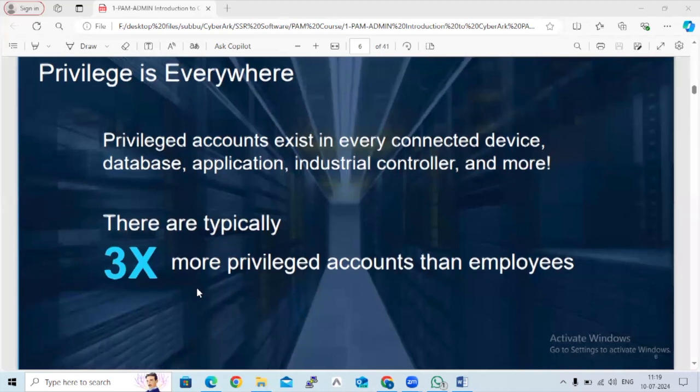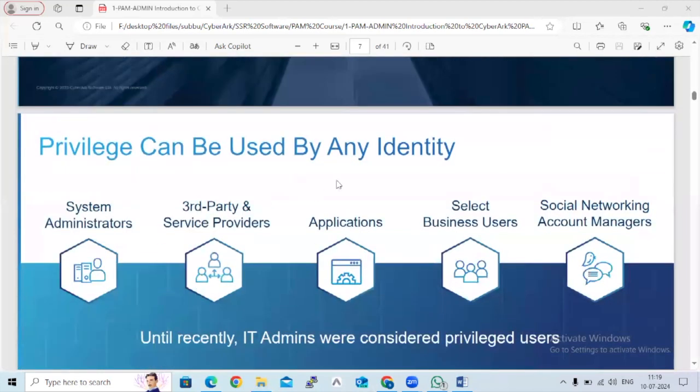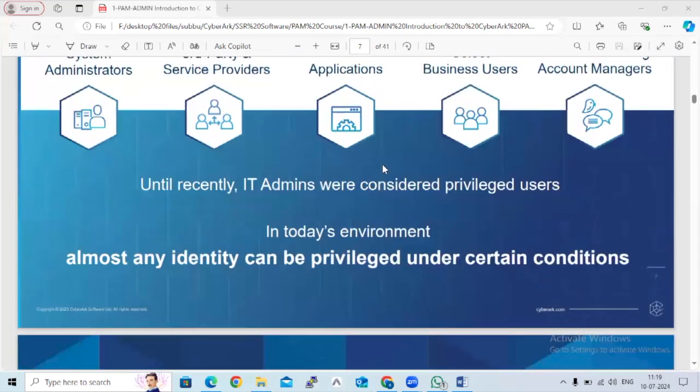Next, privilege can be used by any identity: system administrators, third-party service providers, applications, business owners, social networking account managers. It can be used by any identity, including applications, if they need to manage credentials. Definitely they use that privilege. Recently we also consider IT administrators as privileged users because admins also have some privileges.